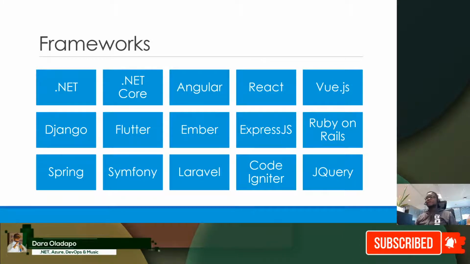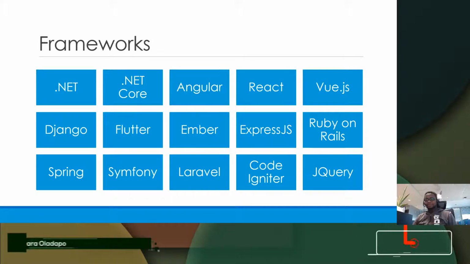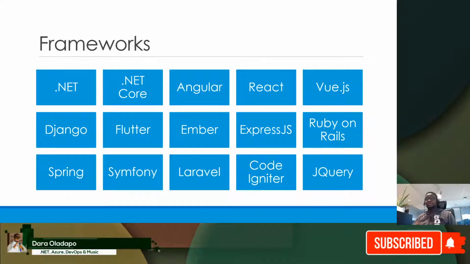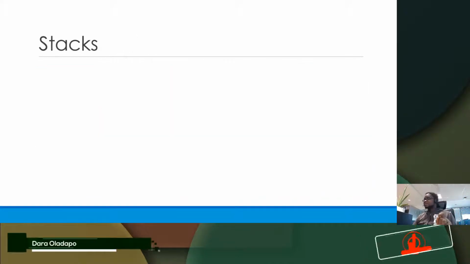And we have the popular and almighty jQuery, which has saved a lot of .NET developers in past years. So those are some of the popular frameworks we actually have today. There's a lot of them, but I just thought to list out all these for today. Yeah, so that is that.